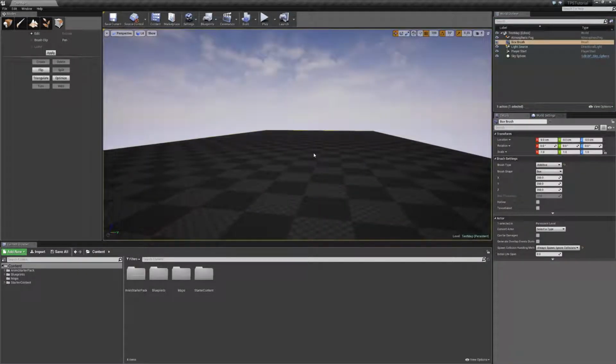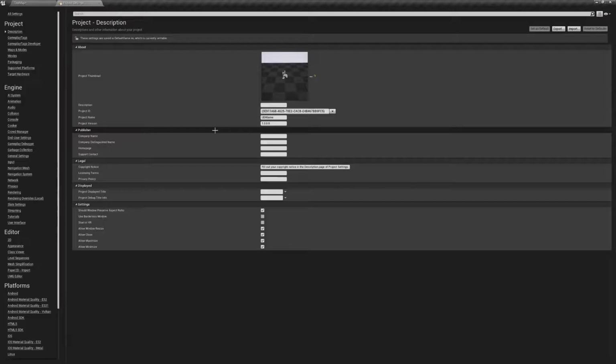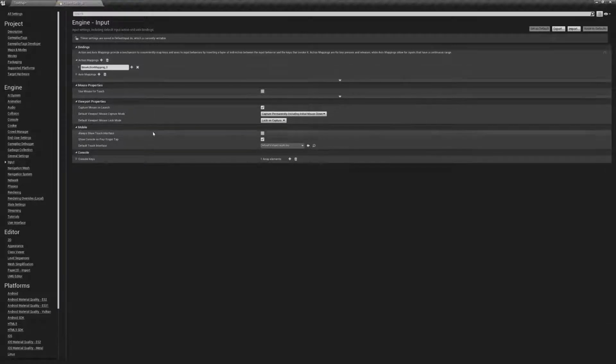To start out with the crouch, we're going to go into our project settings, and we're going to have to set up a key to crouch with. At the top under Edit, Project Settings, we're going to go into our inputs once again, and we're going to create our first action mapping. I'm going to hit the little plus button next to Action Mapping and then the drop-down, and I'm just going to call this Crouch.